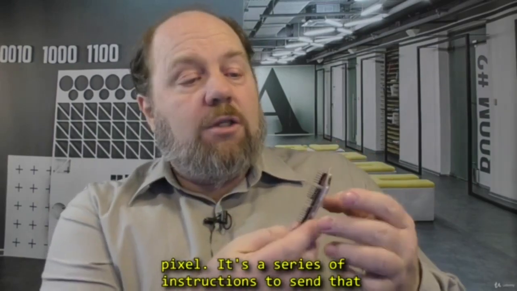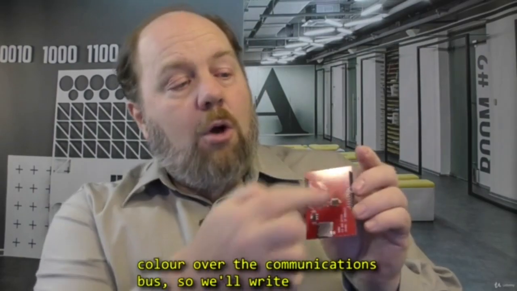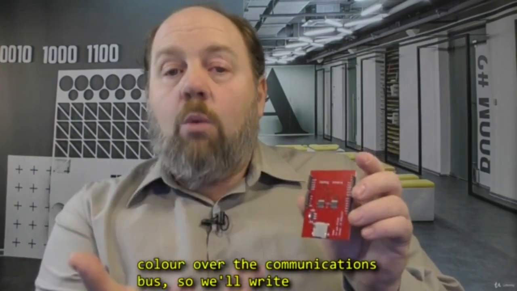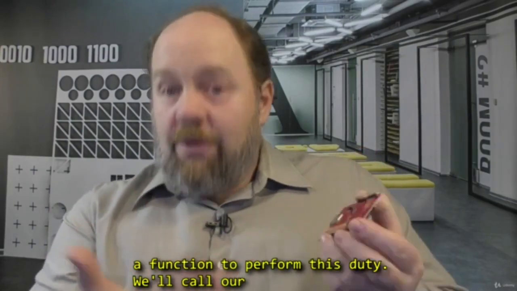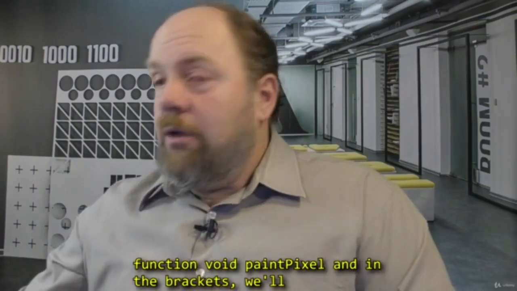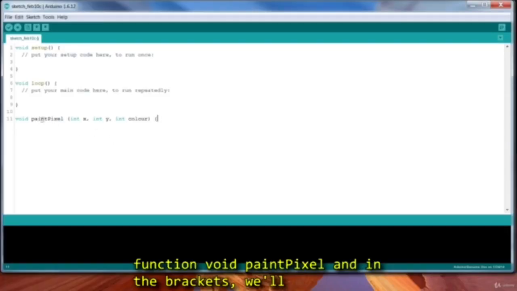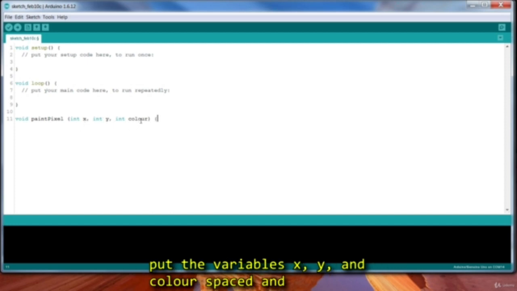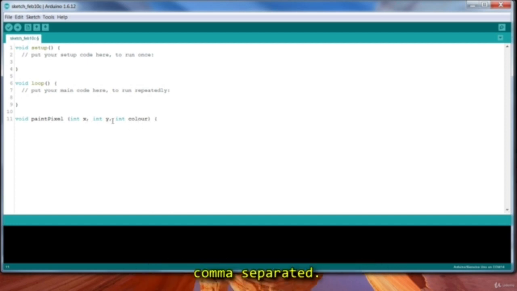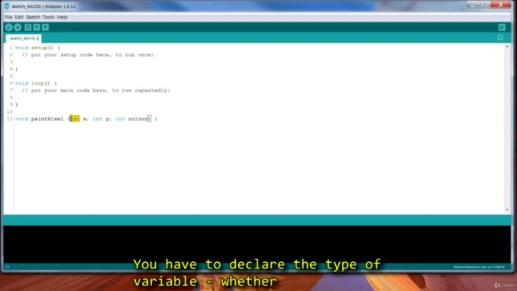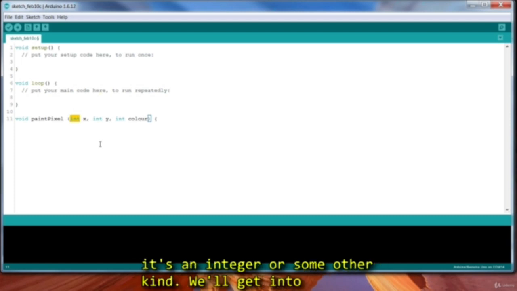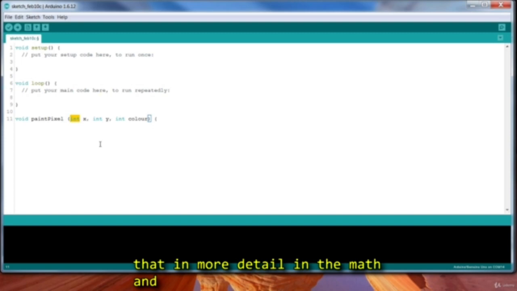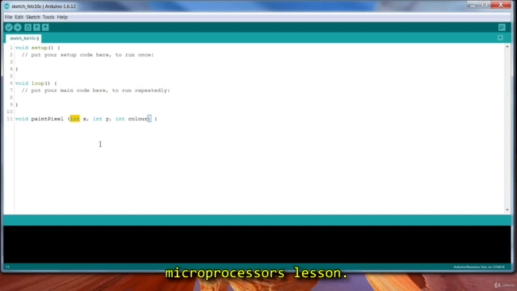It's a series of instructions to send that color over the communications bus. So we'll write a function to perform this duty. We'll call our function void paintPixel, and in the brackets we'll put the variables X, Y, and color, spaced and comma separated. And you have to declare the type of variable, whether it's an integer or some other kind. We'll get into that in more detail in the math and microprocessors lesson.